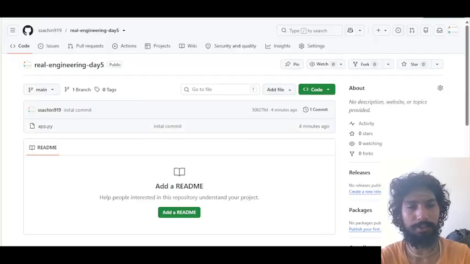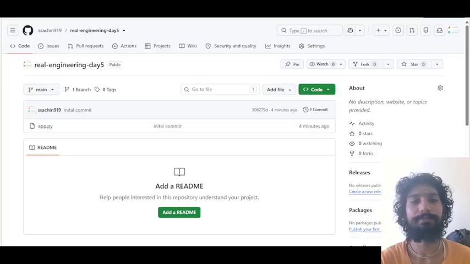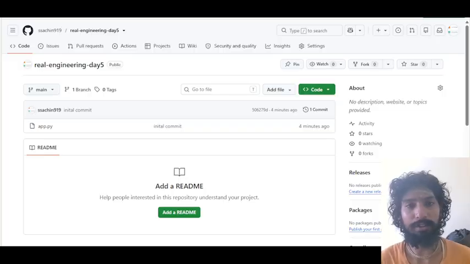On refreshing, you can see the code. This is a big moment. Your code is no longer only on your laptop, it is now on GitHub. Now let us talk about README.